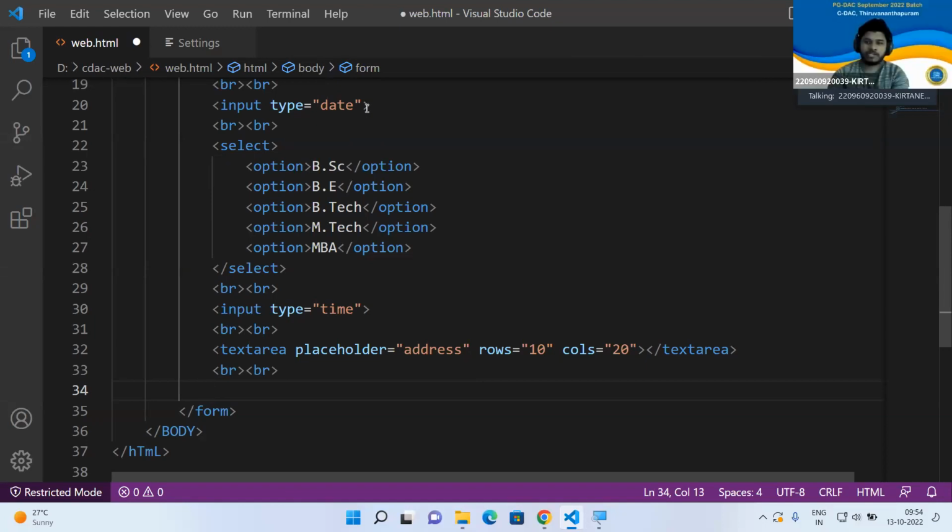Type equal to file. Actually, that is in the input itself. Yes, file. Okay. Type equal to file. Right. Okay.